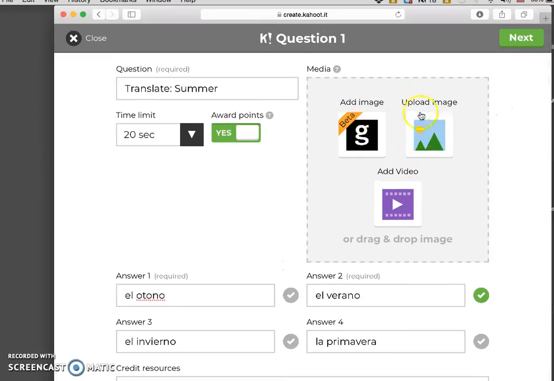You can also upload an image to help the students be able to answer the question correctly. For example, I could upload a picture of the beach, and that'll help students to recognize that the beach matches with el verano, which is summer in Spanish, and not the winter time, which would be el invierno. So adding a picture is just to assist students more.